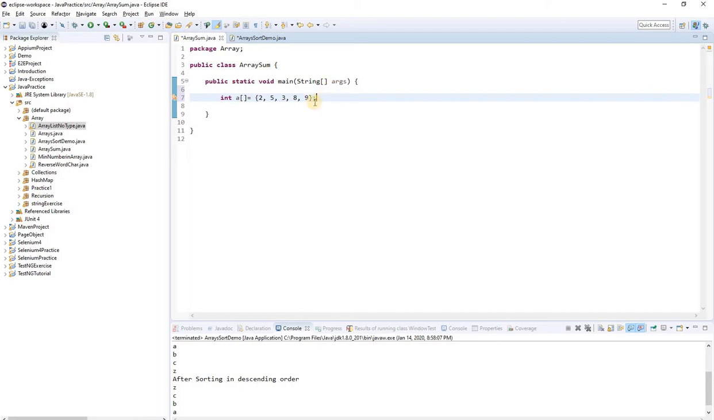Now my task, the problem, is to add all the values in the array. It means 2, 5 is 7, plus 3 is 10, plus 8 is 18, and then 9 is 27. So this would be my problem, to sum up all the values in an array. It's very simple. How can I do this?